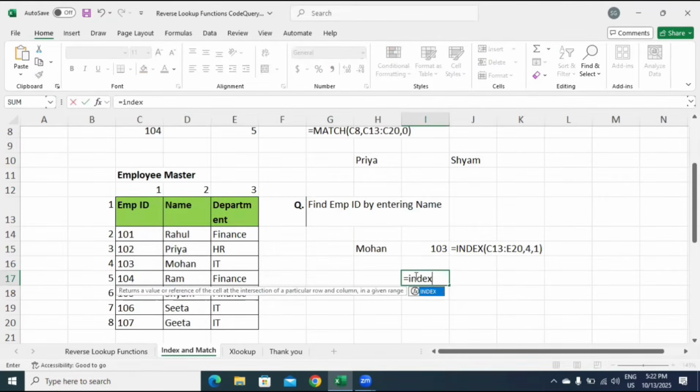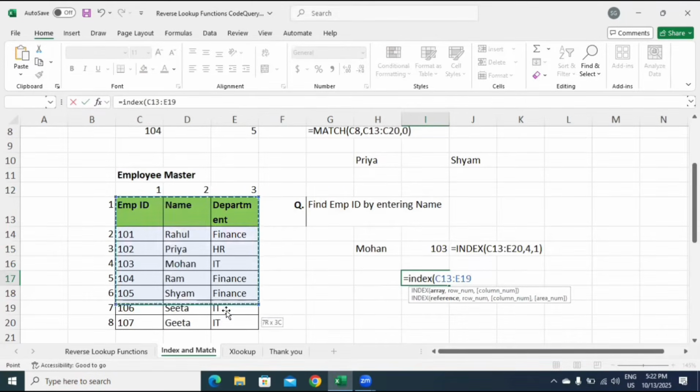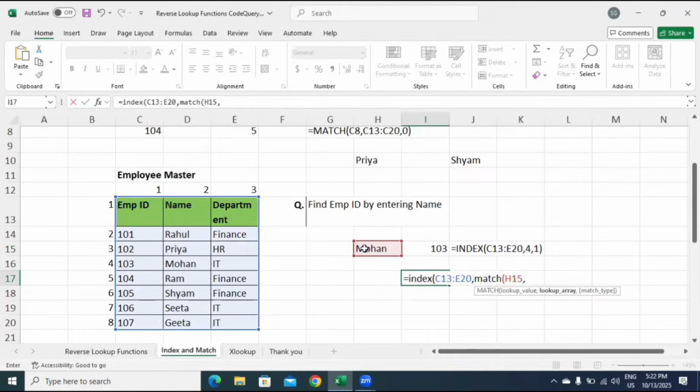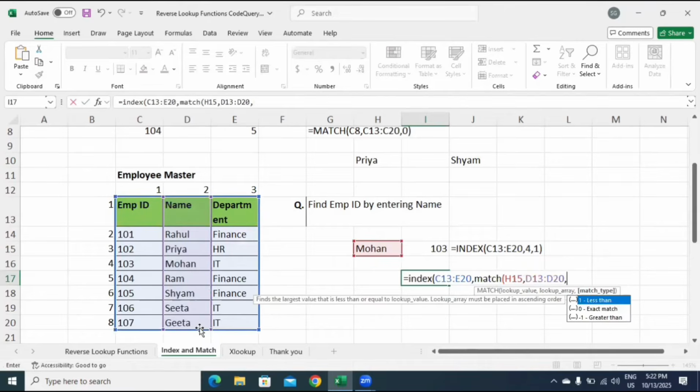We have to use the combination of INDEX and MATCH. Let's see how. First, we have to select the array, comma, the row number in which Mohan is present. How are we going to do it? We have already seen MATCH: lookup value is Mohan, comma, lookup array is name, comma, exact match. And in which column do we have to search?